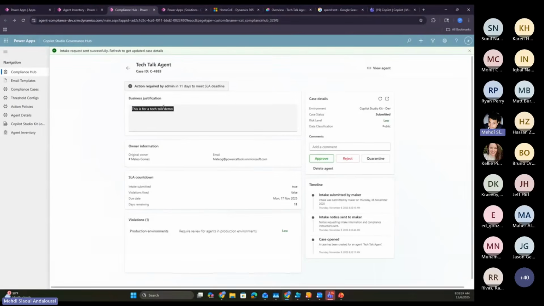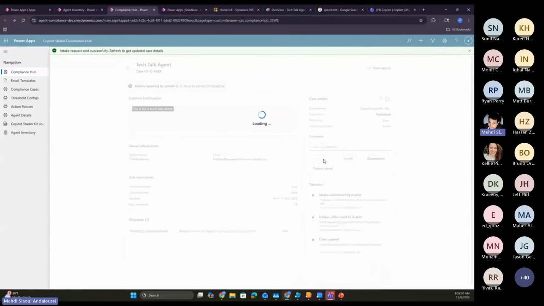I'm going to approve it just to show that path. At this point, this maker would also have gotten a notification: your case has been approved, and they can go and continue working on this stuff as much as they want.